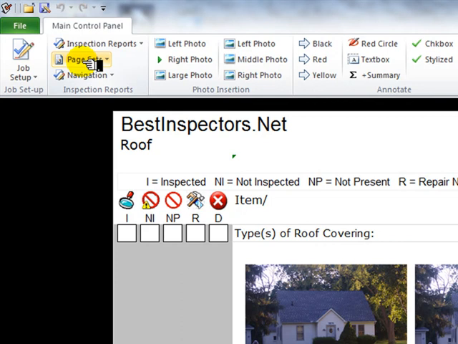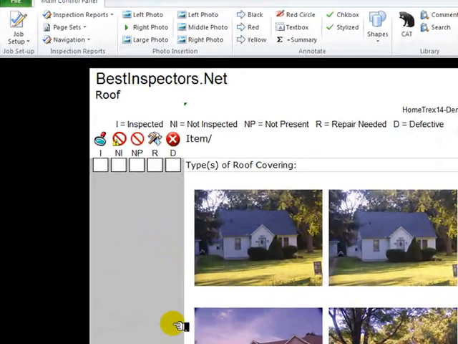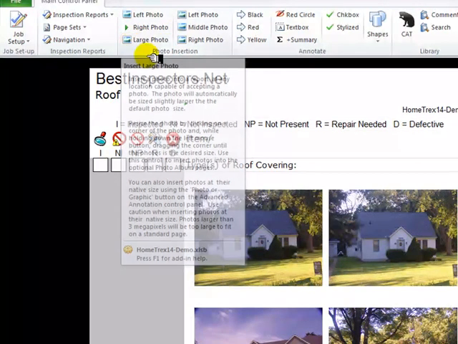We've covered the reports, the page sets, the navigations, the inserting photos. The left, middle, right photos you would use typically on the legacy pages. At the bottom you have the full width, so you've got more room to put a left, middle, right. When you're working in the HomeTrex page set, you're typically going to work with left and right, and then of course, as I mentioned, large photo for the cover.